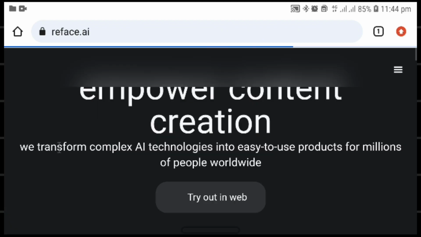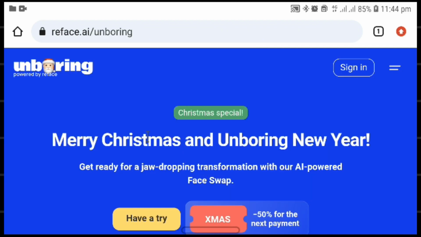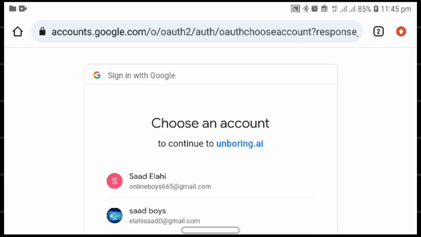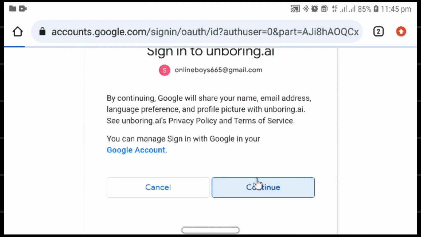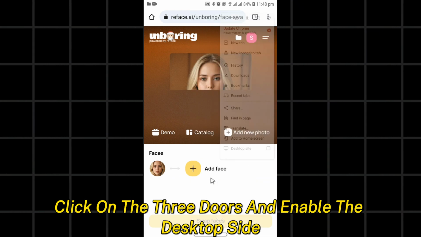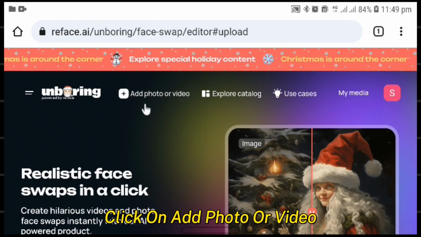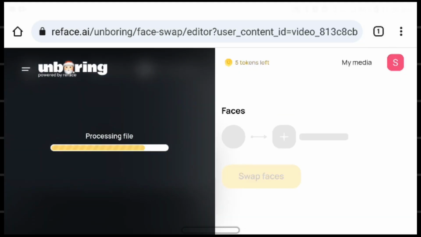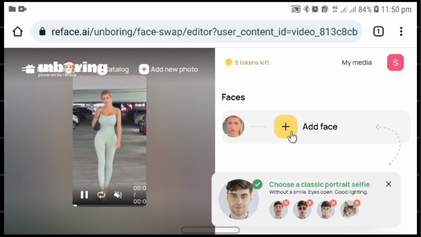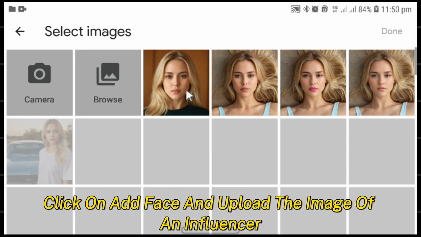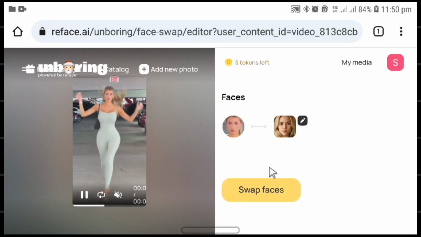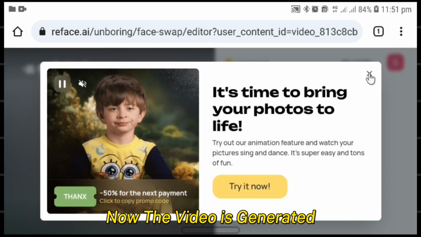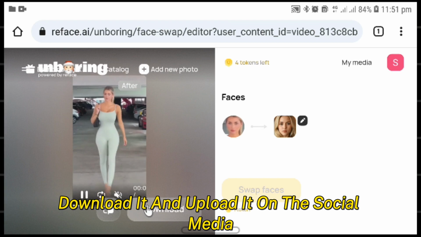Open this website. Sign up using your Google account. Click on the three dots and enable the desktop site. Click on add photo or video. Upload the video. Now click on add face and upload the image of our influencer. Hit swap faces. Now the video is generated. Download it and upload it on the social media.